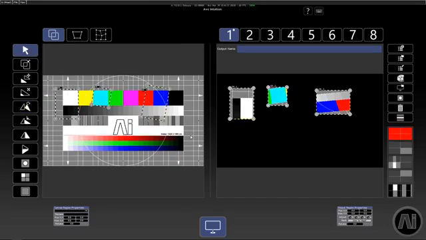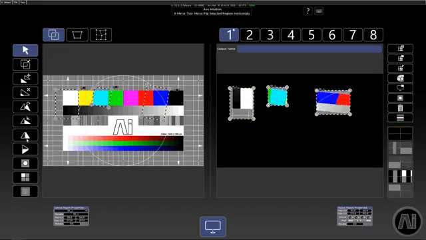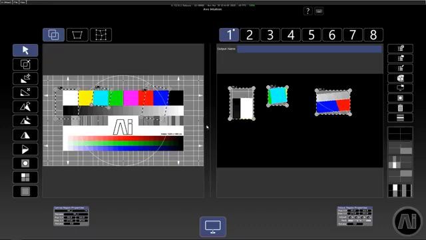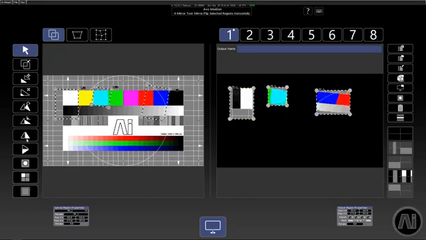We then have flip the texture on its horizontal axis, so it's flipping the left to the right and the right to the left. Flipping vertically, so the bottom to the top and the top to the bottom.